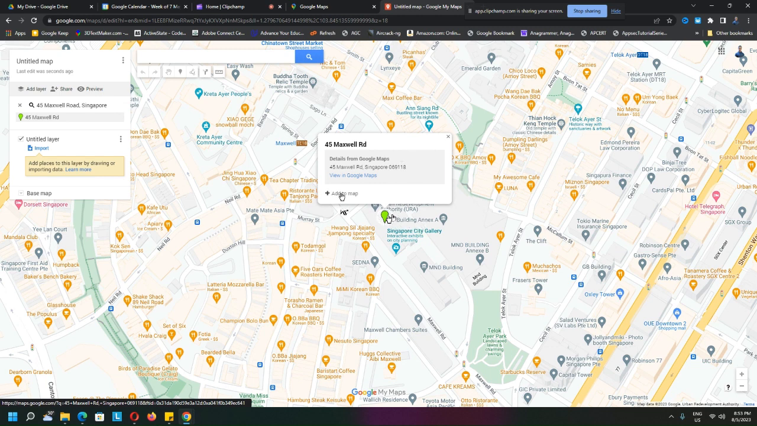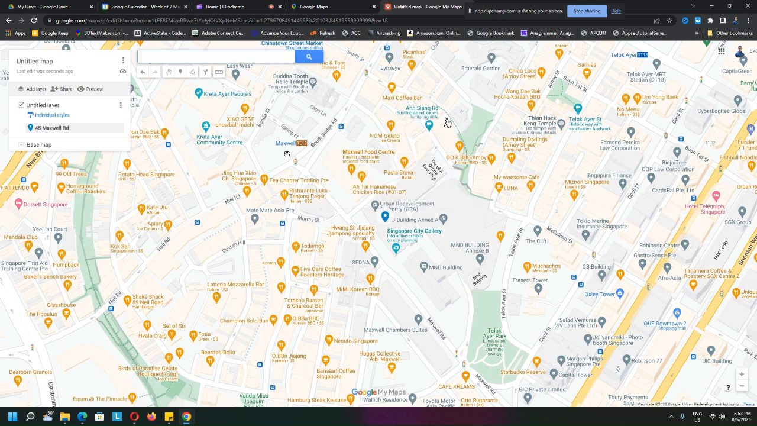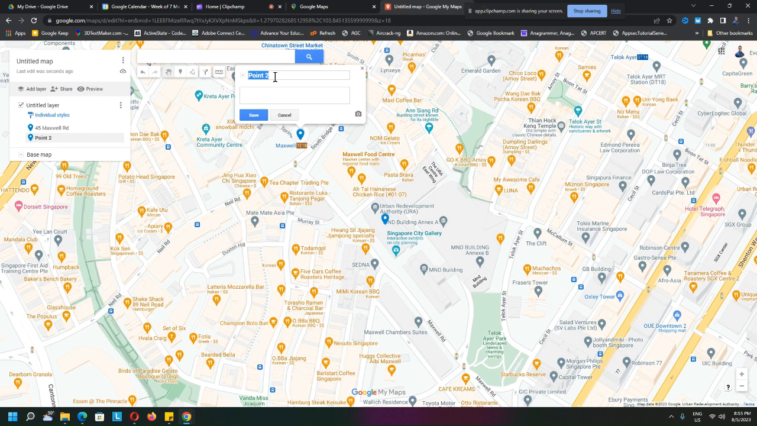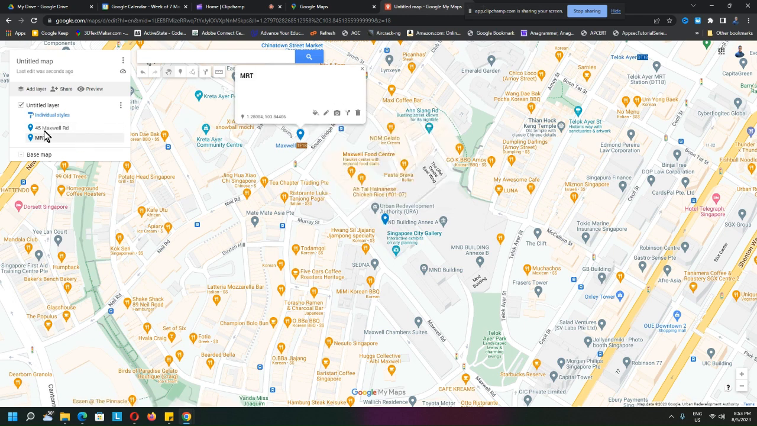All right, so I can add to map if I want to. Now I have it over here. But besides that, look at the other things that I can do. Look at all the other things that I can actually set. I can set another marker. Let's say from here, maybe this is my MRT. So let's say my MRT is over here. I will save this. So now I've got 2 points. You can see that I actually have 2 points over here.